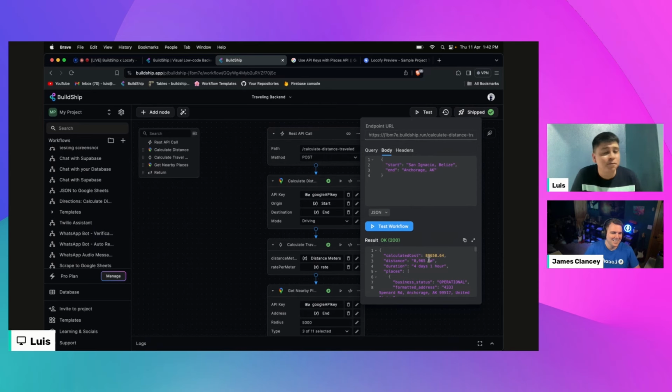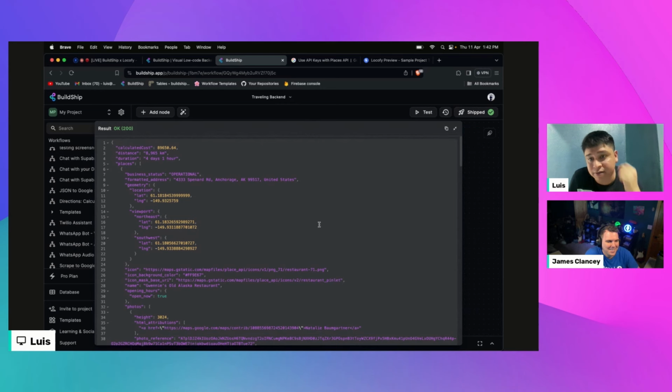Let's expand our result set here just so that we can see we're returning the value. So we can see we're getting the calculated cost. Is this, am I seeing this correctly? $89,000. Okay, sounds about right.